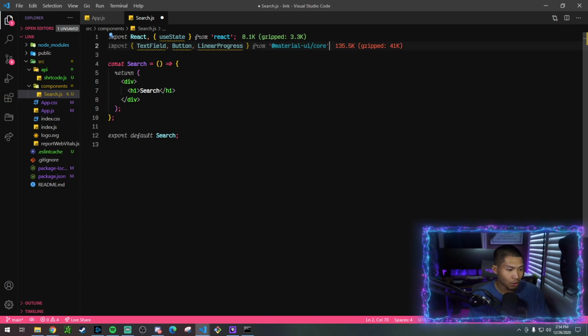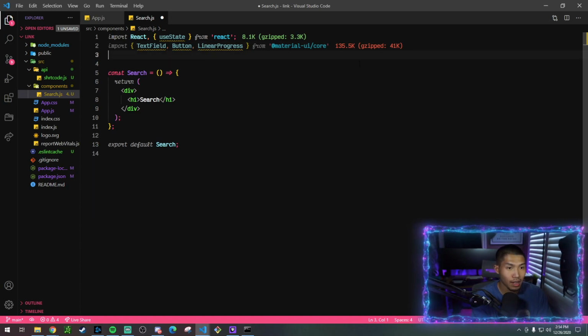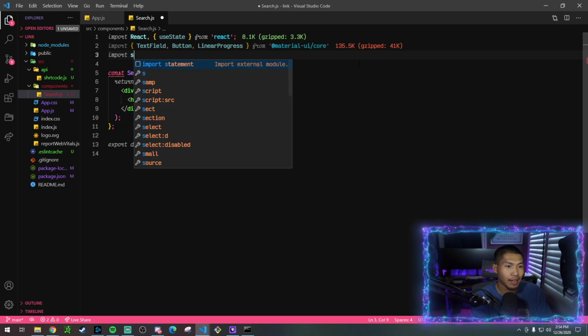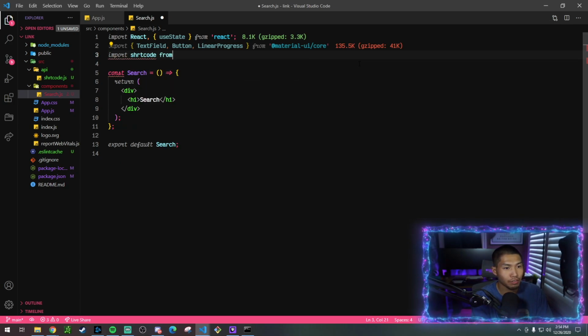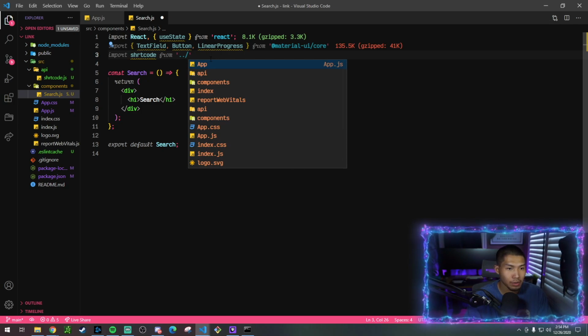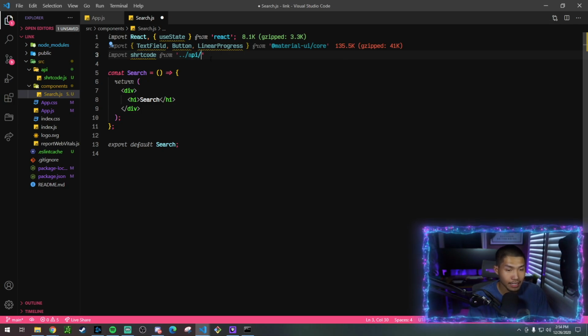The last thing that we're probably going to need to import is our actual API. So we're going to import shortcode from, make sure that, oh boy. All right. We're going to go back out one directory, so .., we're going to go into api and then go into shortcode, and that way we have access to our shortcode. Okay, so those are the things that we're going to need to import. Make sure you guys have those. Make sure you actually have Material UI installed and your API is all set up before doing this.